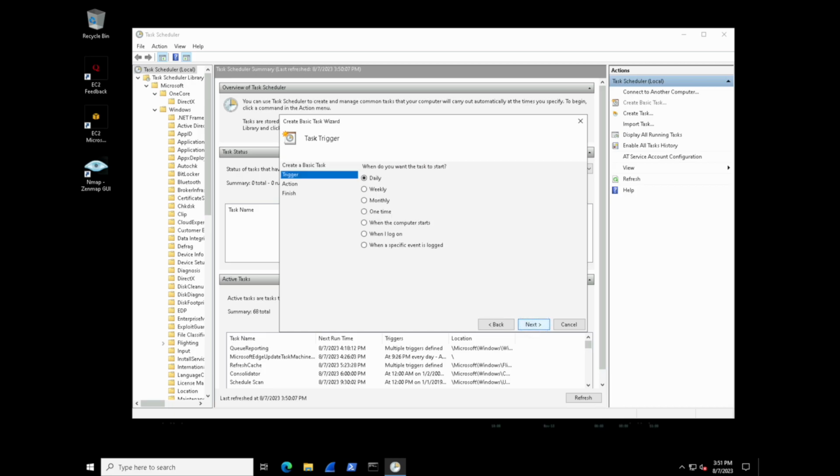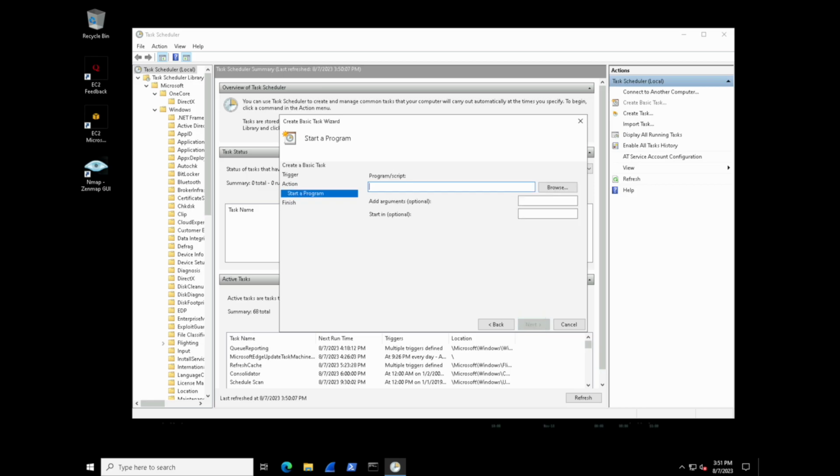Now we need to select our trigger. We'll go ahead and maybe choose when I log on. That could be a good trigger. Next, we need to choose an action, so maybe start a program or send an email. We'll choose Start a Program. And let's say that we want to start PowerShell when we log on.